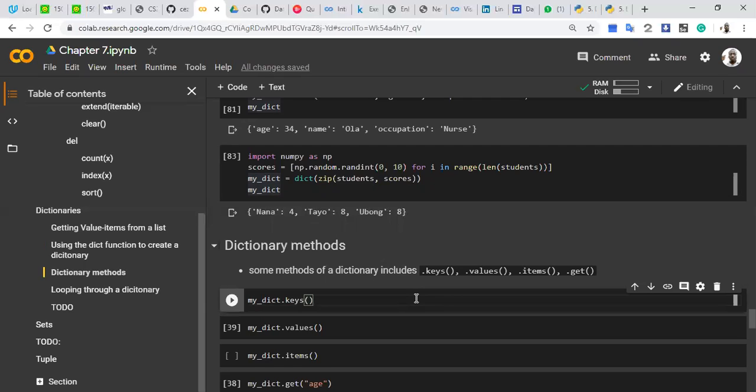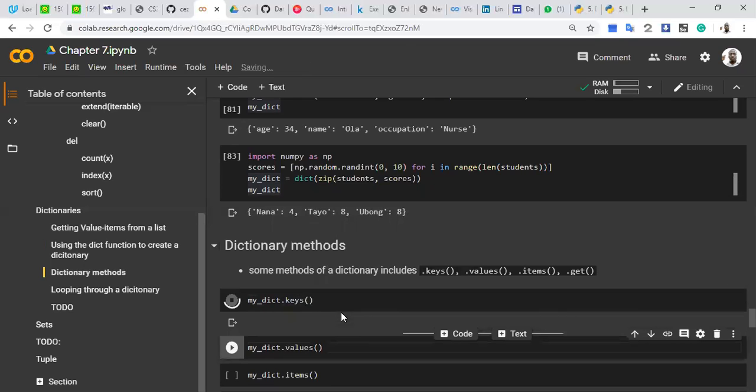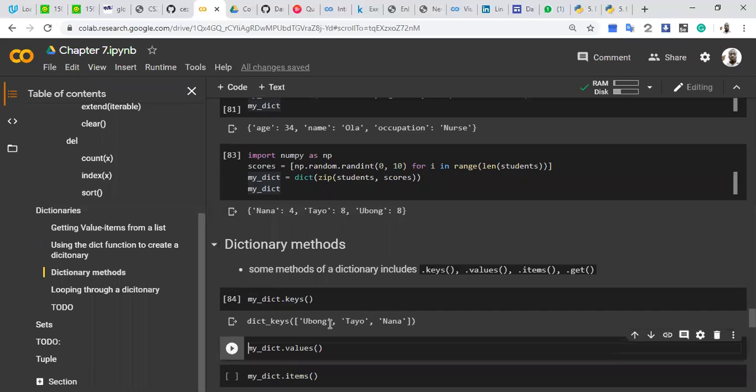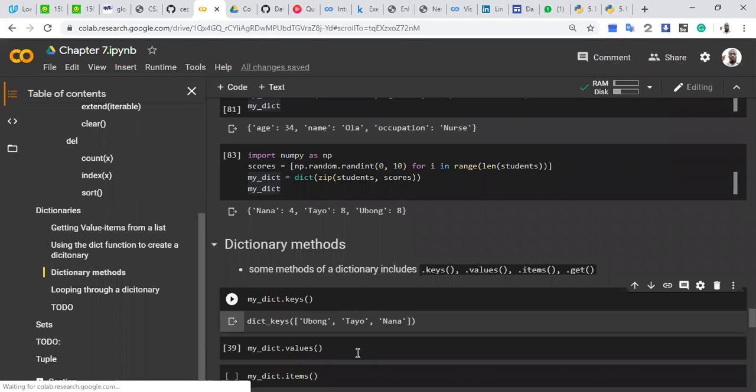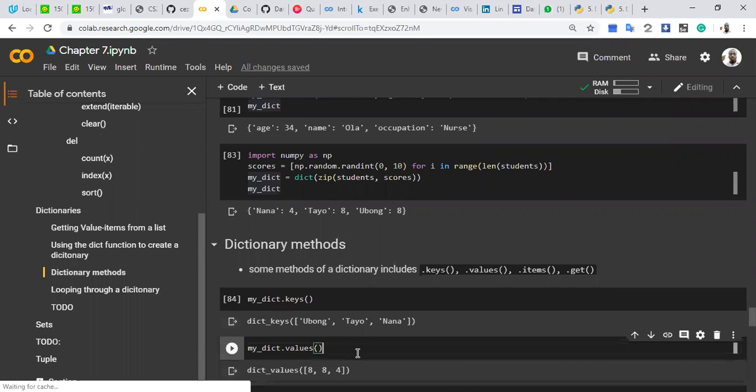So here, I call dot keys on my dict. Let's see what it returns. It simply returns the keys. You can see dict_keys, that's the data type. It returns the keys from my dict. So recall that my dict has Nana, Tayo, and Ubong as the keys, and that is what it simply returns here in that order. If I want to get the values too, I call dot values on it. It does the same thing.